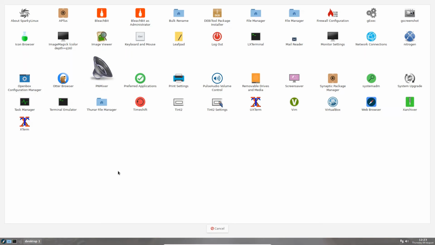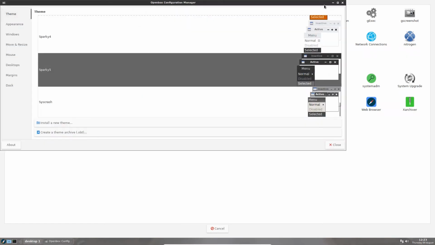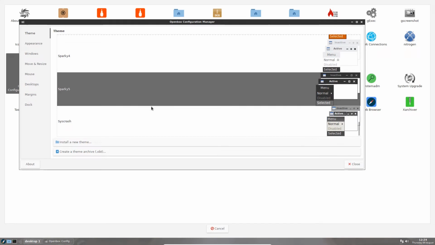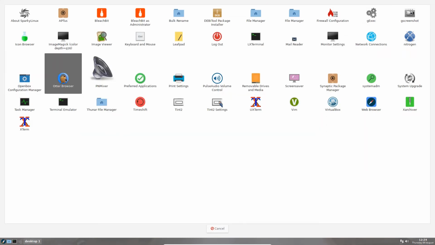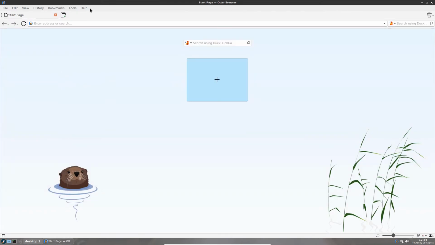OpenBox, of course, that's the window manager that Sparky Linux does use. So we have Configuration Manager for OpenBox. There we go. You can configure a lot of ways of how it looks and how it presents itself to you. Otter browser. Interesting. Oh, I wonder if it's based, someone in the comment section can tell me, is this based on Opera? DuckDuckGo. The symbol would make you think so.